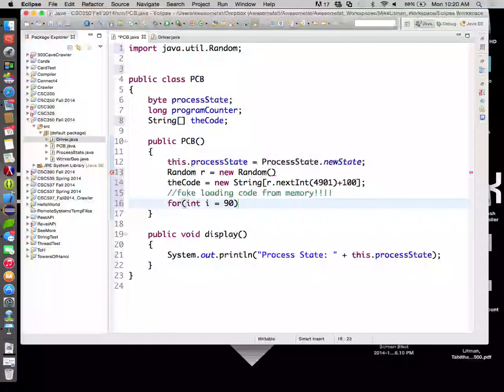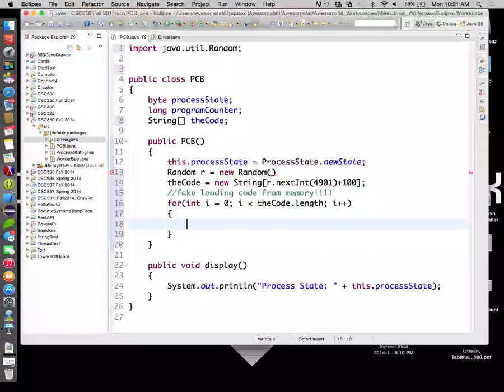So we'll say for int i is equal to 0, i is less than code.length, i++. And we'll say the code at bucket i is equal to "assembly code" concatenated with i. So we'll have assembly code 0, assembly code 1, assembly code 2, blah, blah, blah. That's our program. All right, because we are not going to write an assembler for interpreting those lines of code. We're going to fake it.